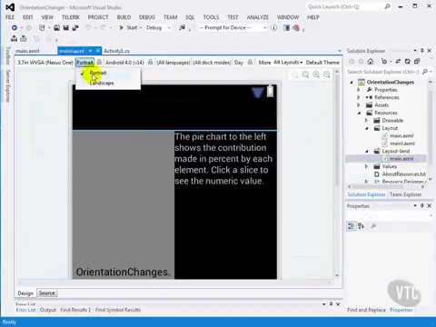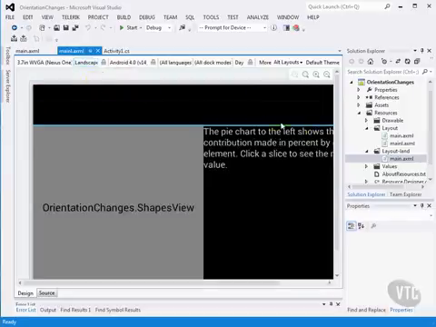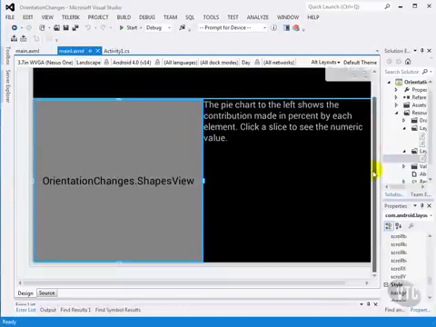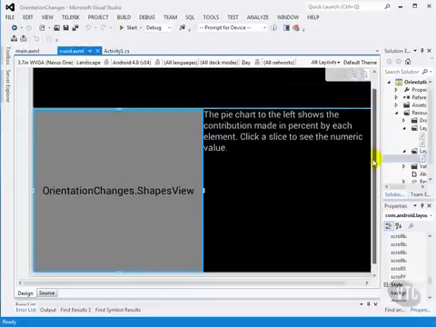And if I take a look at this layout in landscape, you can see that I've got a text view over to the side and the pie chart. And that's perhaps a little bit better. It at least has the pie chart in roughly a square area, and the label fills a more reasonable amount of space.